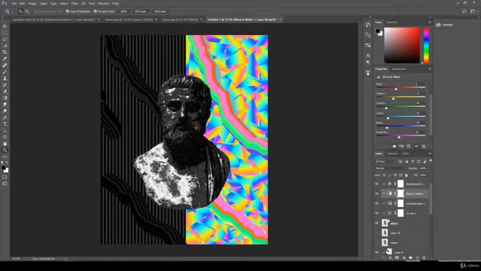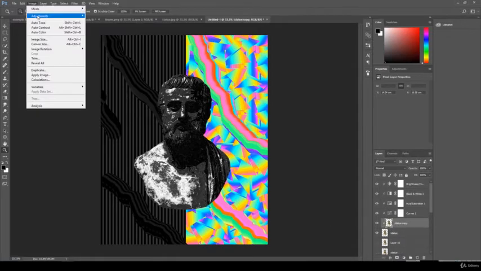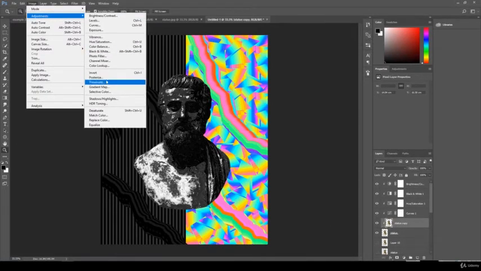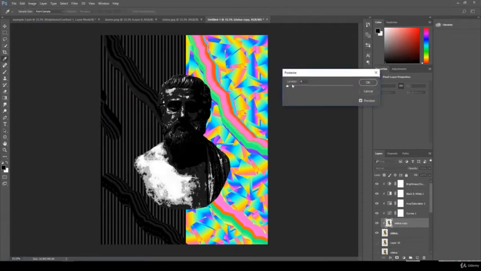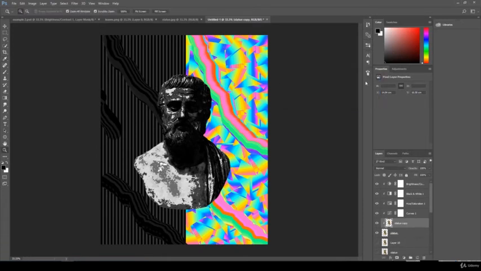Now I'm going to make a copy of this statue. So hold Alt key and drag it, make sure it applies that clipping mask. And I'm going to apply the posterize effect. So go to image, adjustments, posterize, and let's make this like 7 maybe. Let's see what looks better. I think I'm going with 8. Click OK.